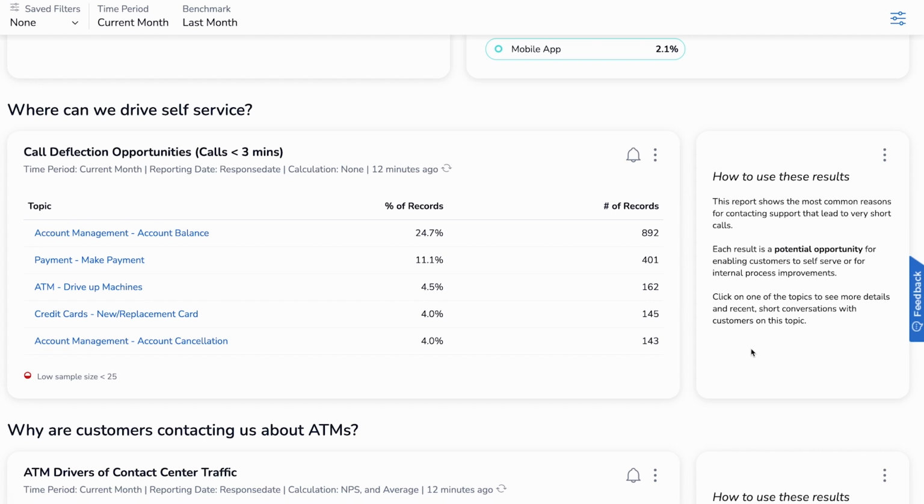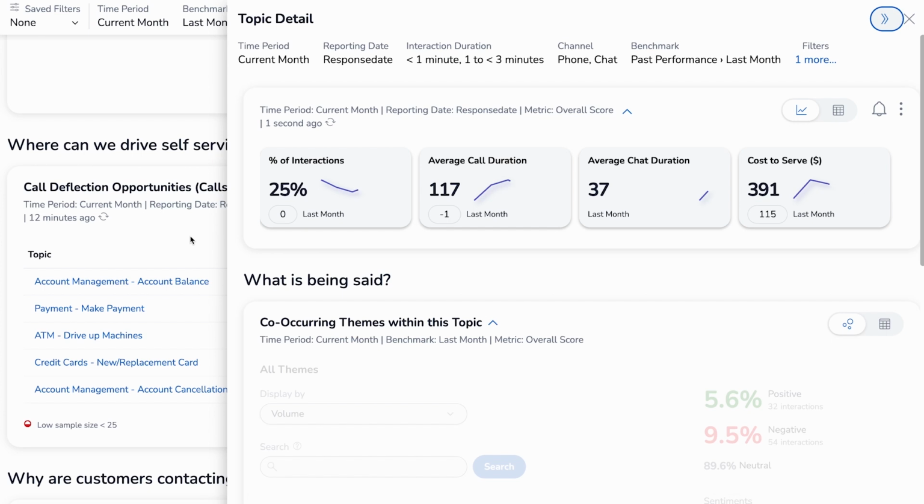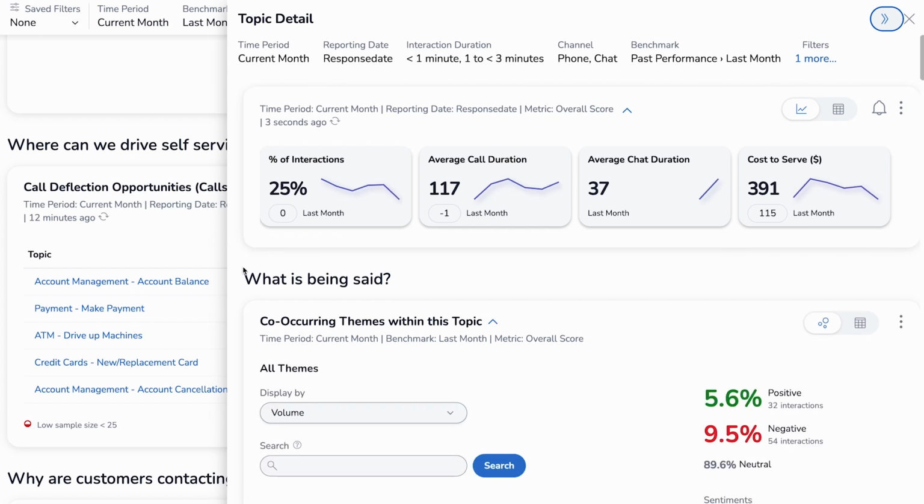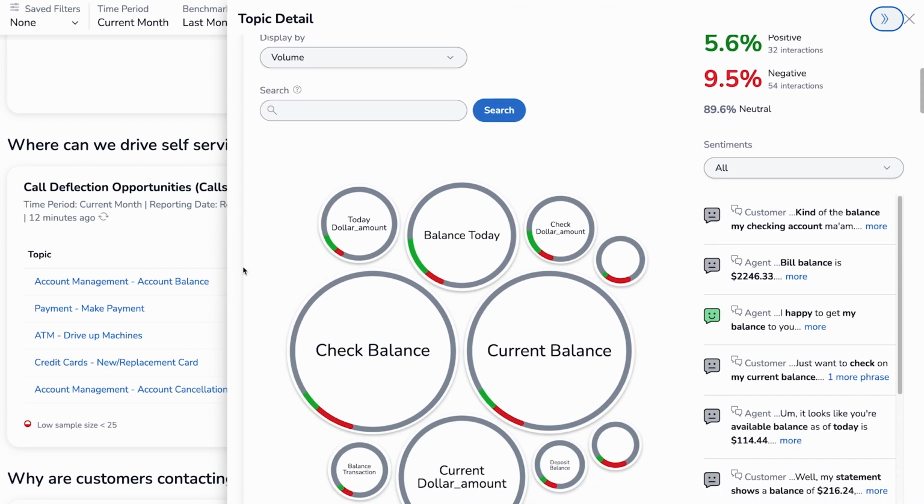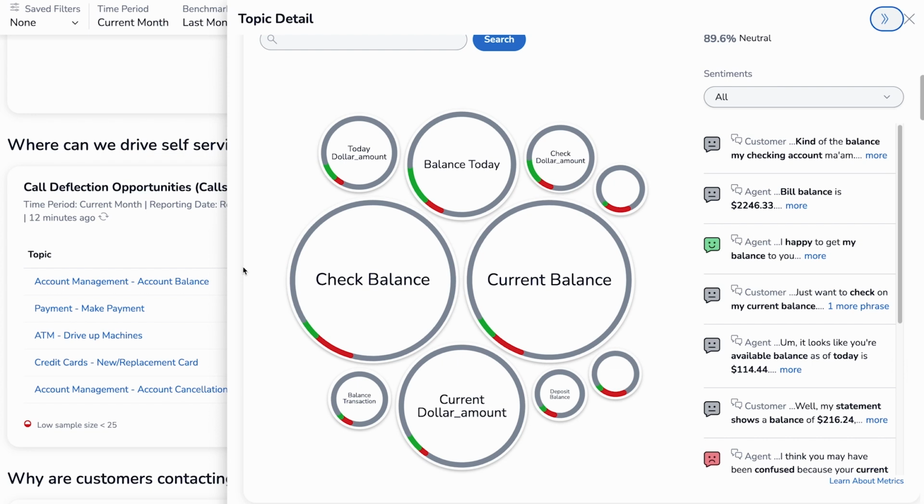And so in our particular case, I can see, looking at these very short calls, that almost 25% of them are related to account balance, which is a huge number, right? So if I could get rid of those, that would save a lot of money in the contact center. So if I click on that, I will again get a side panel as Rachel demonstrated to you. And again, I can see some themes co-occurring at the phrase level.